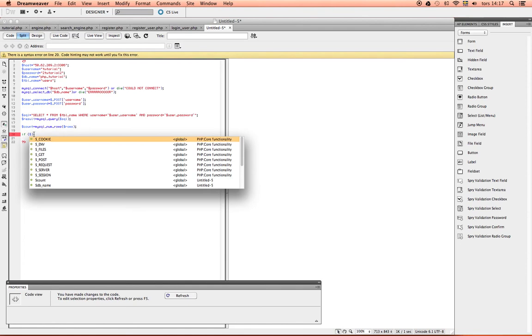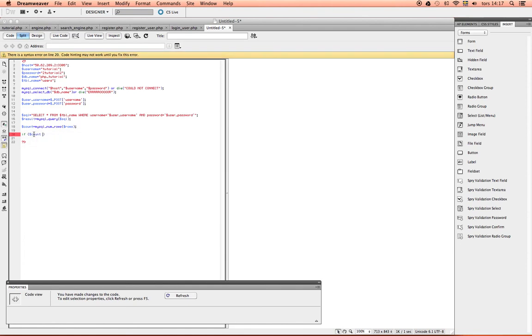If the string count, and in PHP scripting you use two equal signs for checking if a value is true. So if count is equal to 1, if there's one row in our database matching this, we're gonna do this.